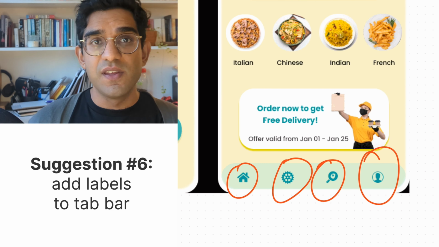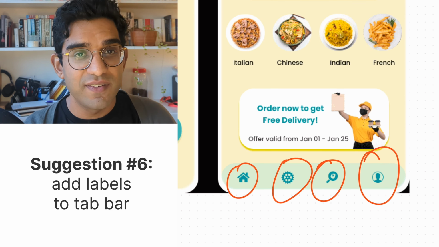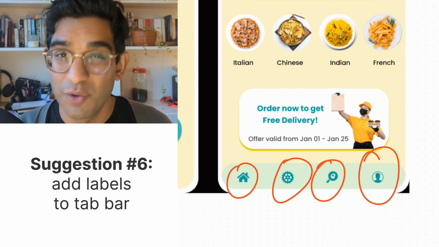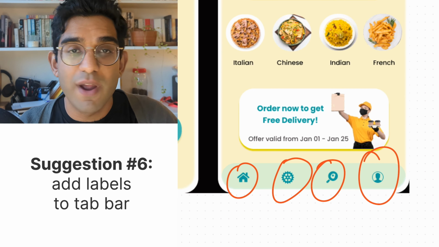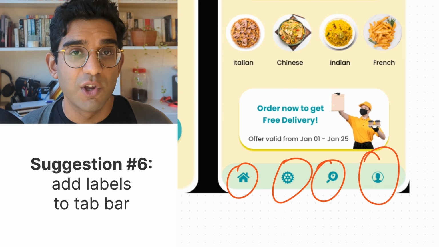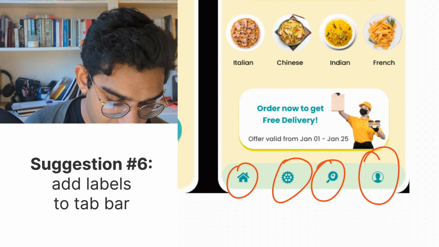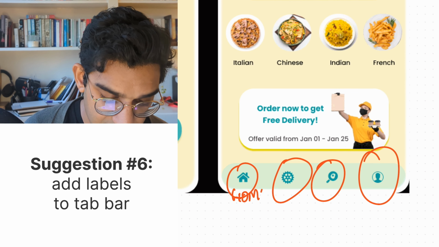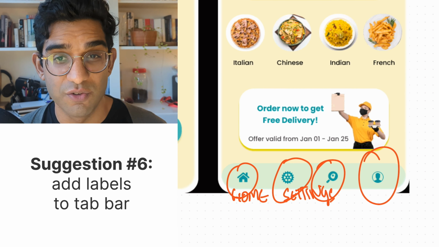And this is a usability heuristic called recognition rather than recall. Now, heuristic and recognition rather than recall, these are all super long words. Basically what it means is it's easier to recognize what's going on if the information you need is right there for you. It means you don't have to go away and remember or recall anything. So by just having the words home, settings, etc. under each of these tabs in the tab bar, we'd get a much better user experience.